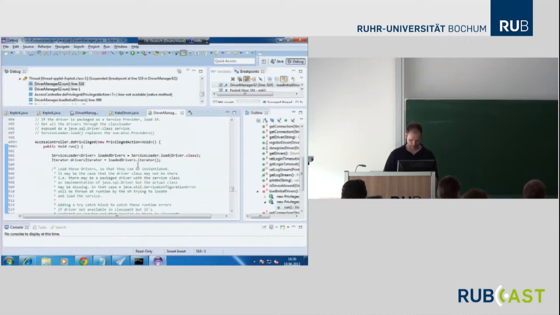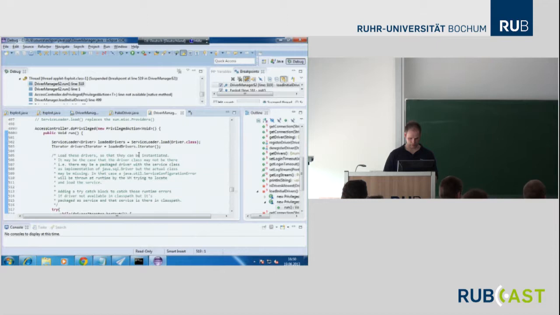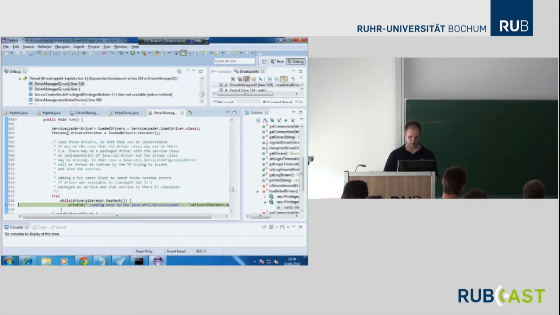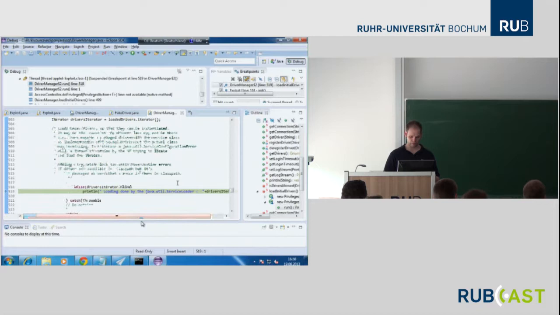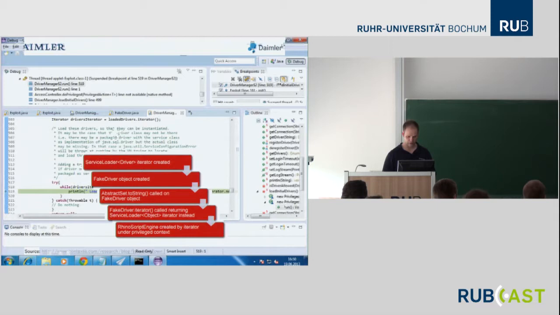Okay, now stepped over. And the service loader has already created these classes, for example, the Rhino script engine and so on. Now the toString method of all these objects is called. And what is happening? I think the best way to see that is in this nice picture from James.